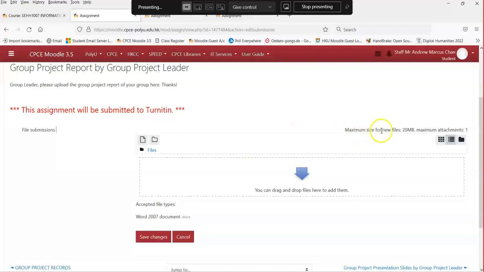The file of your group upload is 20 megabytes only, that's the maximum. So even though you can have some photos, make sure that you don't make the file too big for upload. It must be smaller than 20 megabytes. And the group file should be in docx format, that's the thing you need to know.